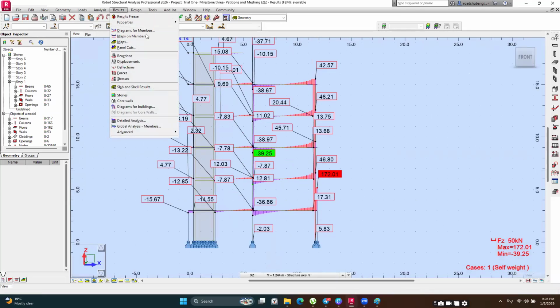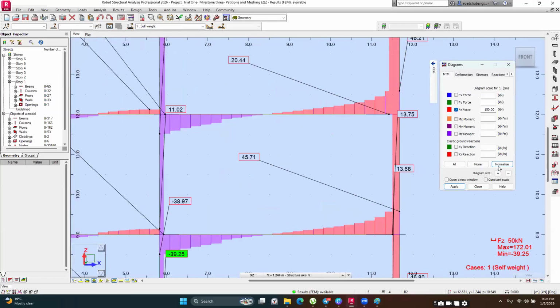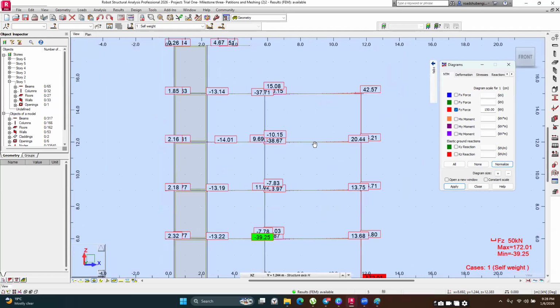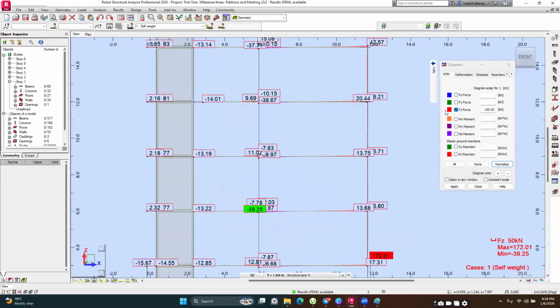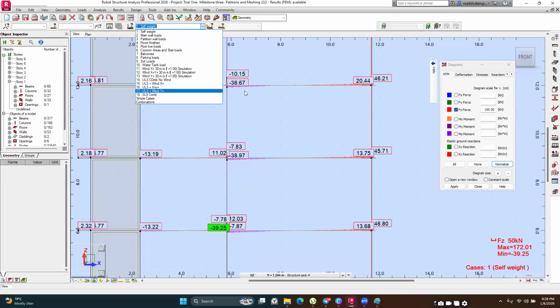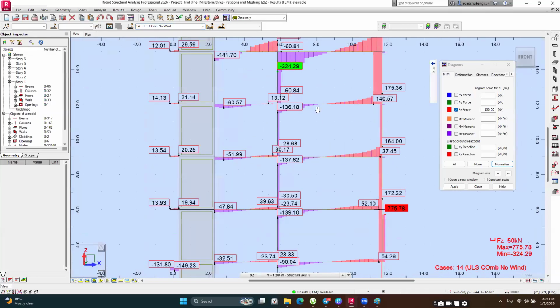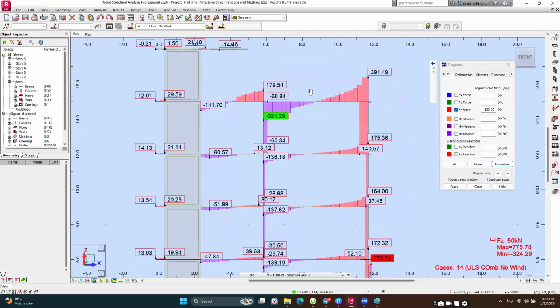So if I go to results here, diagram for members, zoom in and normalize. So if I go to this particular point, remember I'm only showing my axial loads. My shear force, Fz, is the shear force for the beams, and then turn this to ULS combinations. Okay, so you can see the shear force for my beams.